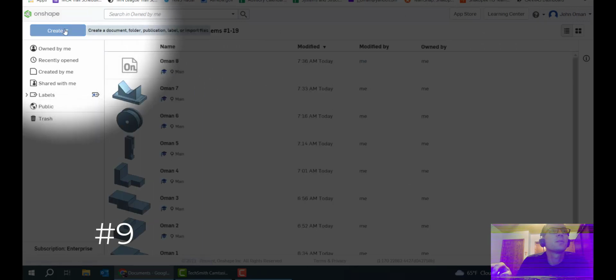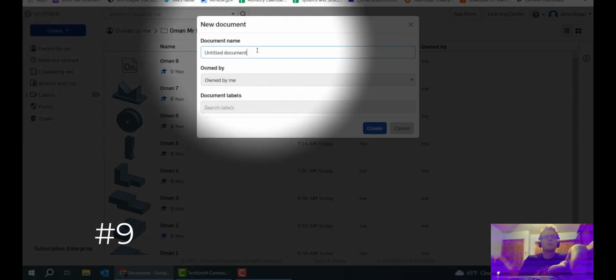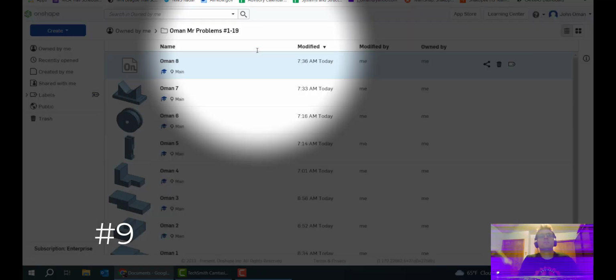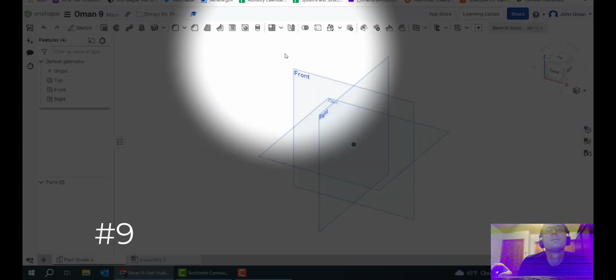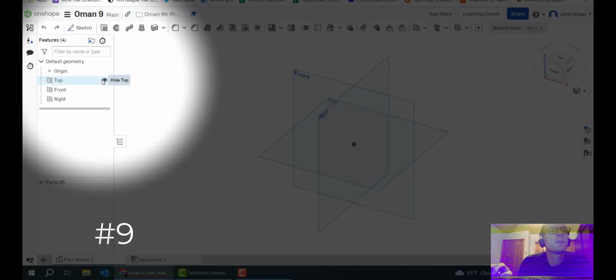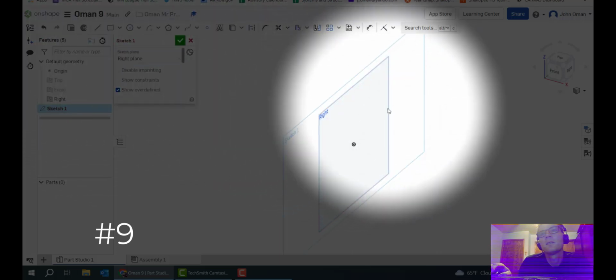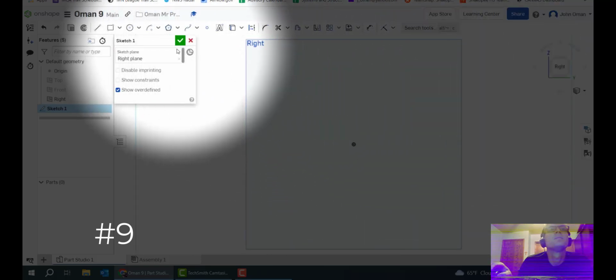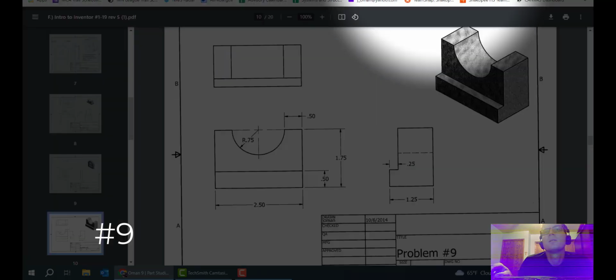Back to OnShape, create, document. Last name, 9. Okay, turn off your top and front views. Sketch on the right side. Okay, grab the line tool.